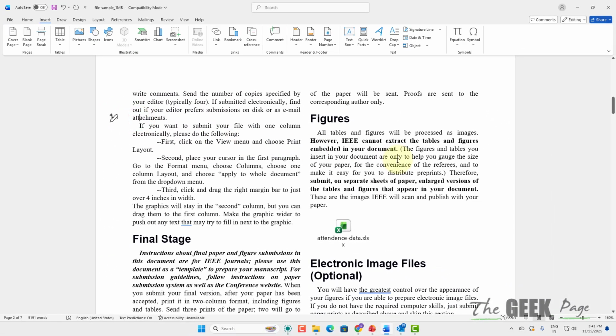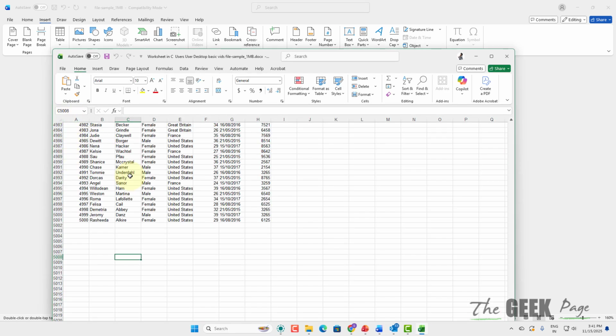And now you can go on and save your Word file, and whenever someone opens this Word file, you can click on it and open this Excel file.